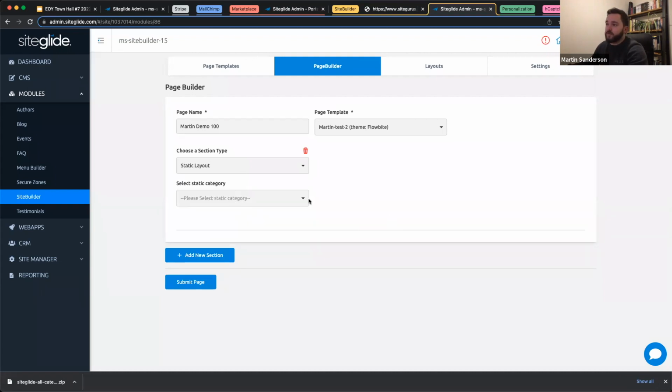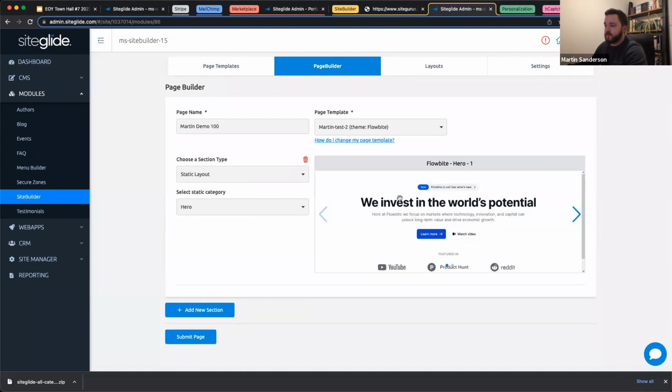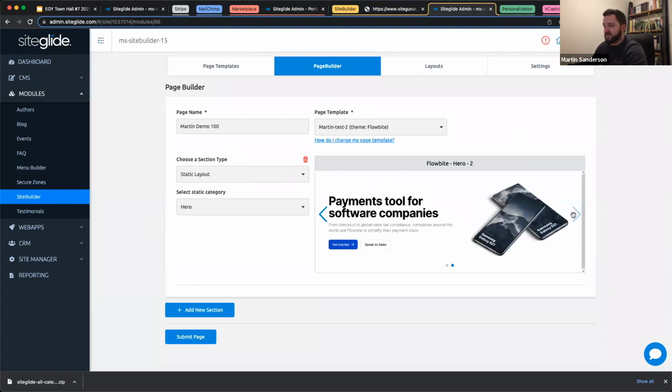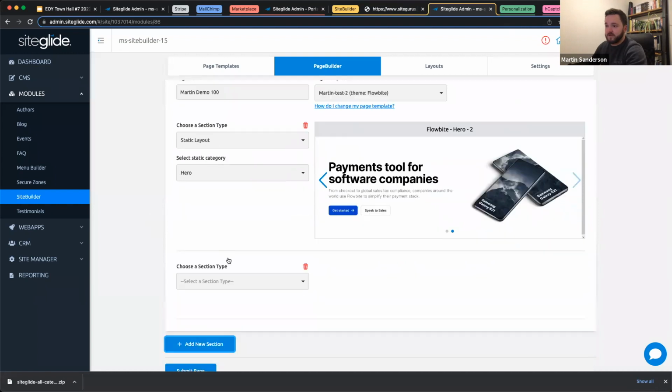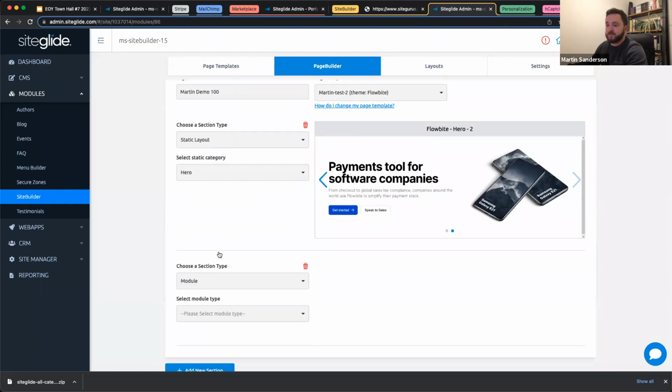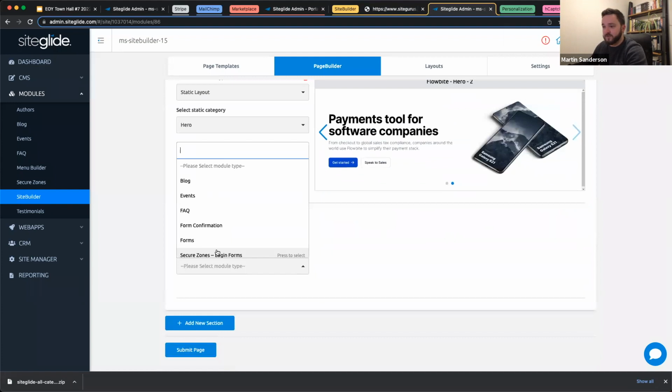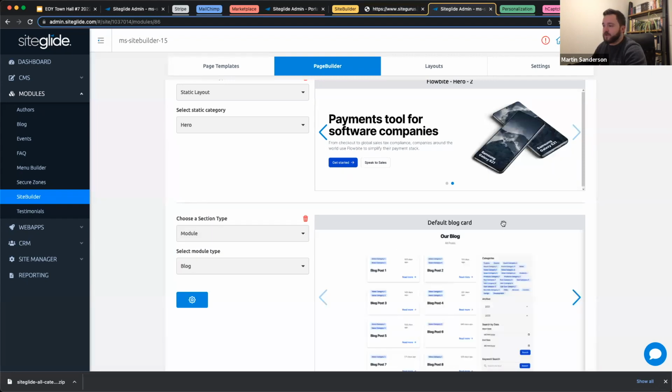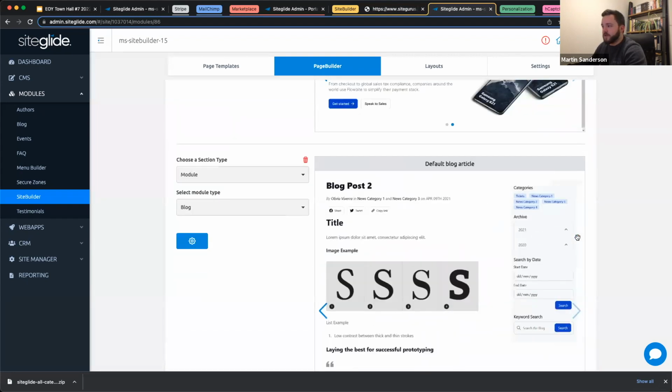So we get to go through and piece together our wireframe. I can do a static layout to begin with, so maybe a hero. It's quite nice actually. And then a new section. So we can then start introducing some of our data from the modules, be this some events or FAQs. So I might pick a couple of blog posts at the moment, for example. That's a bit big for what I want, but let's see what we've got.